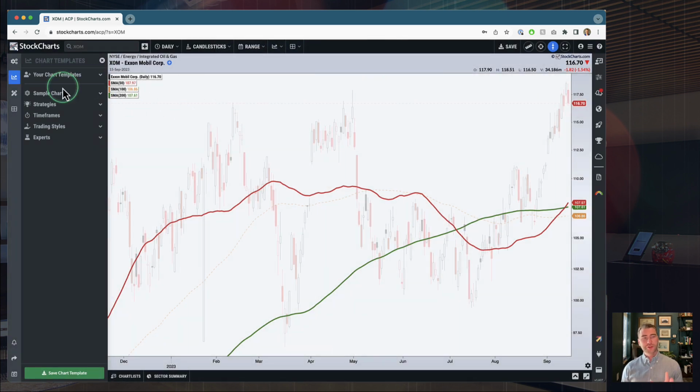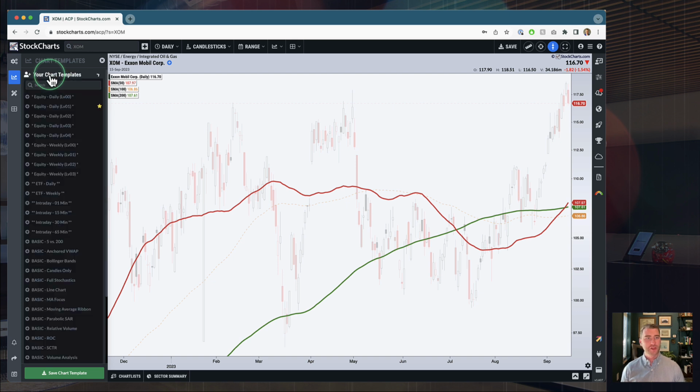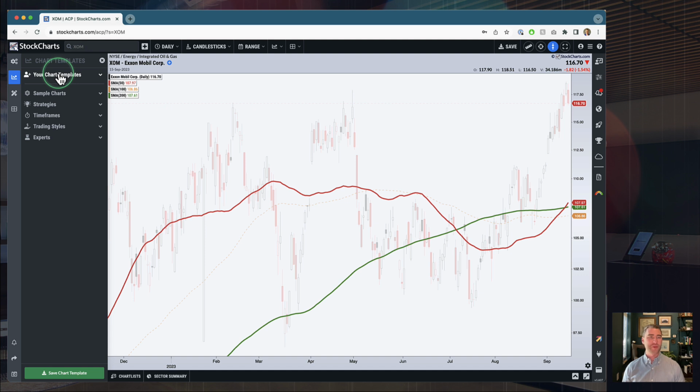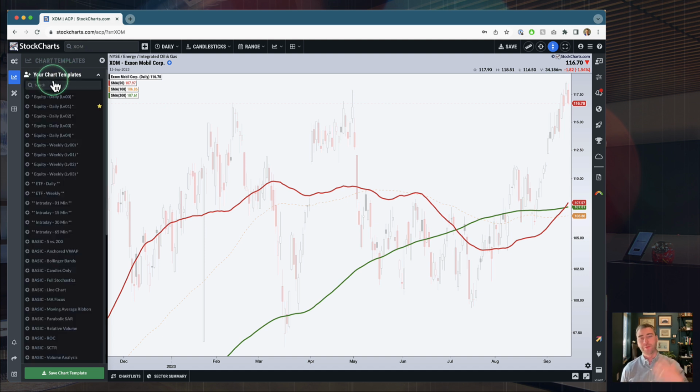Now, once you have saved a couple of chart templates, those are going to show up in this top group. So you can see you can actually collapse or expand any of these groups. So right up at the top is your chart templates. Now, in my case, I have a ton of these. We touched on this a little bit in last week's show, though. I gave you a rundown on how I've organized my own personal chart styles.